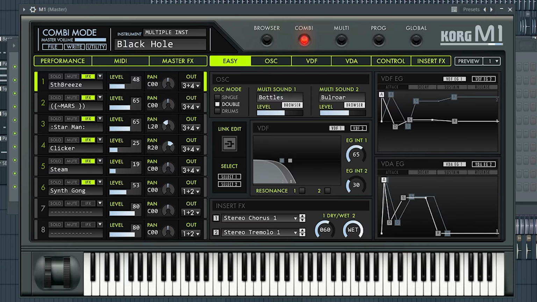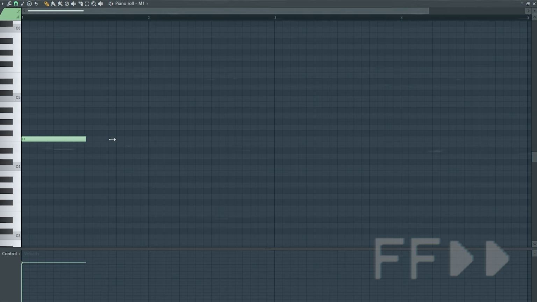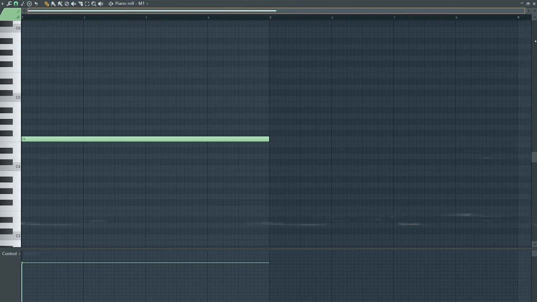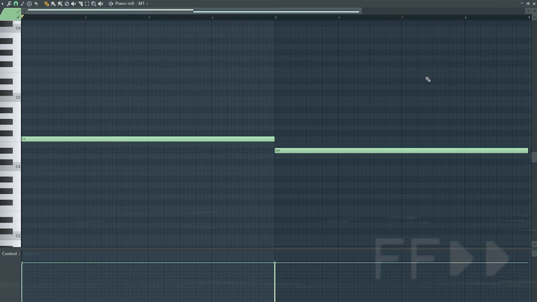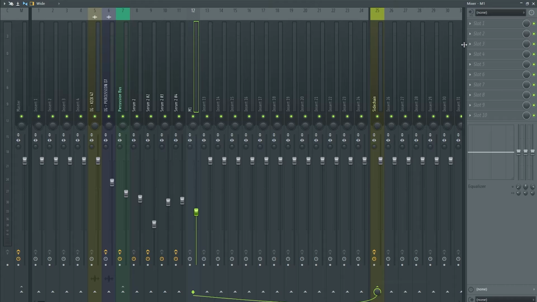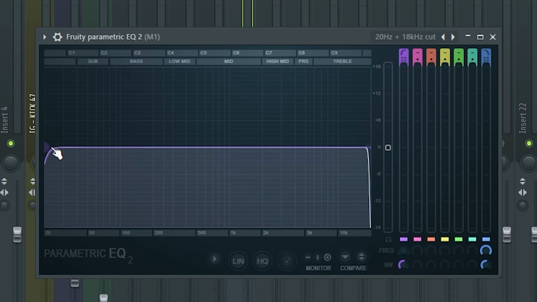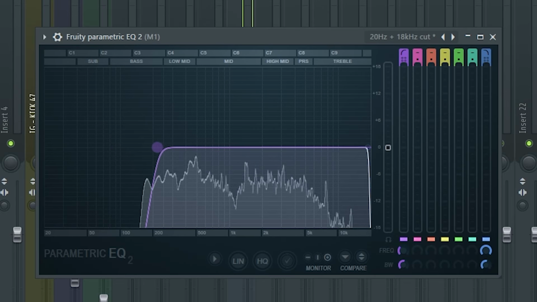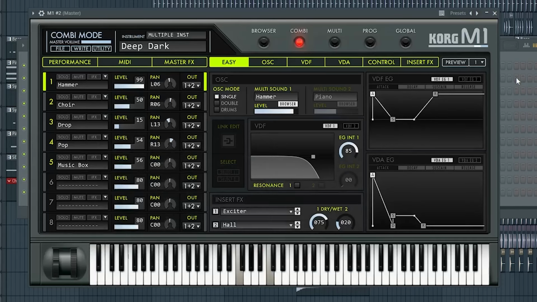Now let's add some sequence sounds to make the track more atmospheric. Let's sidechain this and take down the lows. Then some chord fills.